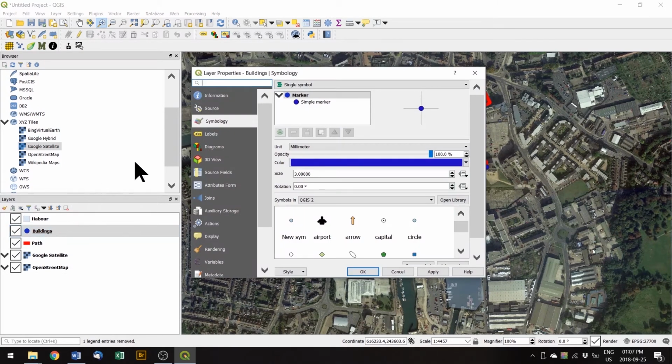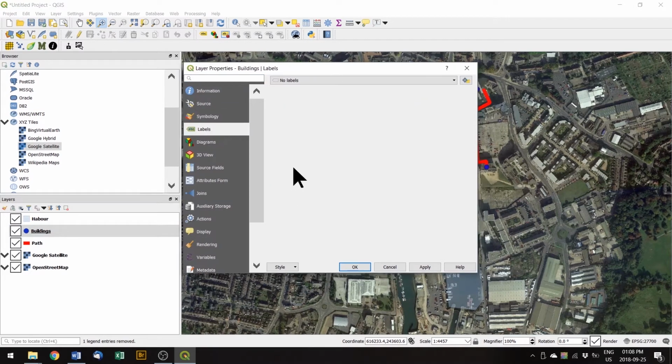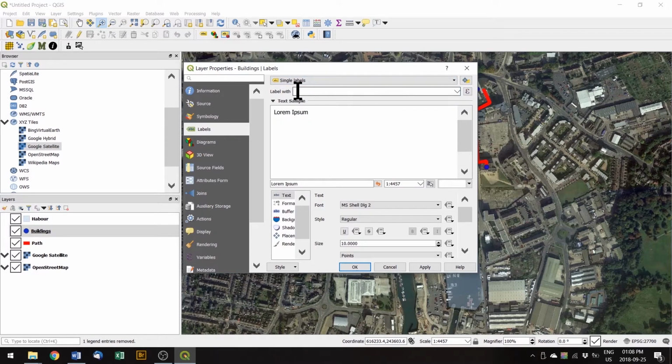What you can also do in the layer properties is add the labels. You can see that on the Labels tab, no labels is currently selected. If you use the drop-down menu and go to Single Labels, you will have an option to label with. And we want to label it with name. And we can apply that, and labels come up.